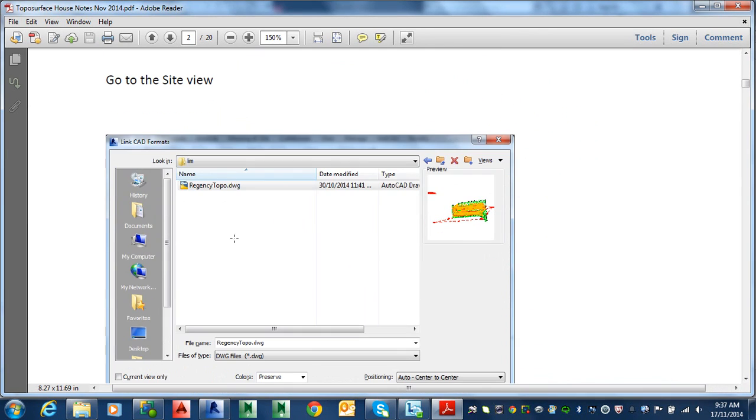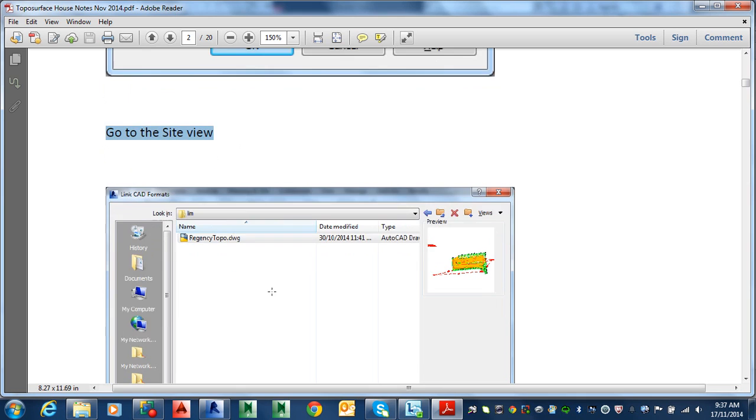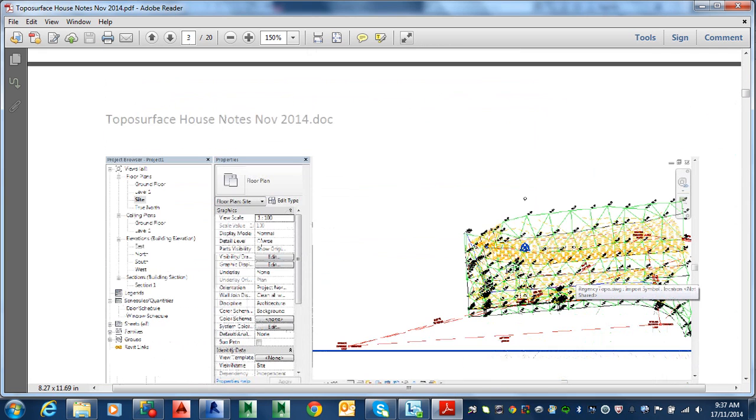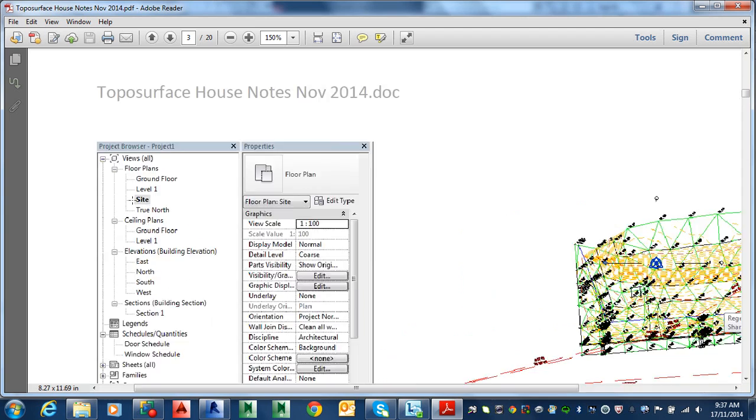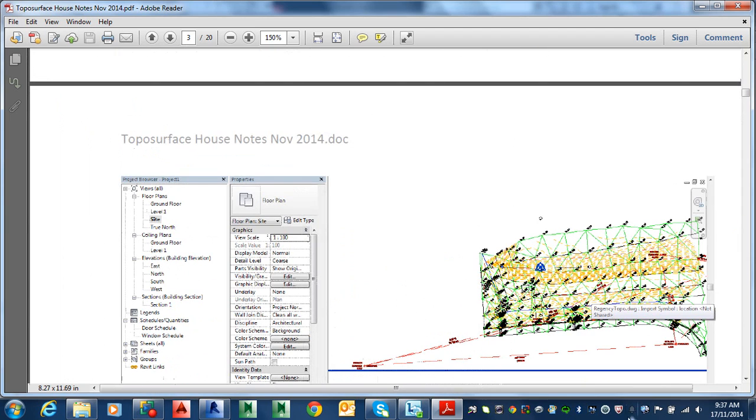The instructions on how to begin basically start with the architectural template, and then we move down to importing the topo straight away. The instructions have been put together very quickly, so sometimes you have to read between the lines or make sure you can see every bit of text. For example, there's text here that says go to site view. It doesn't show you a picture of where that is; it expects that you know. If you look at the next picture, it shows you that you're in the site view.